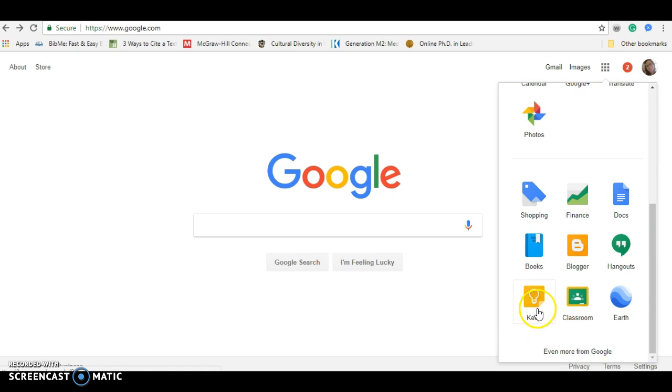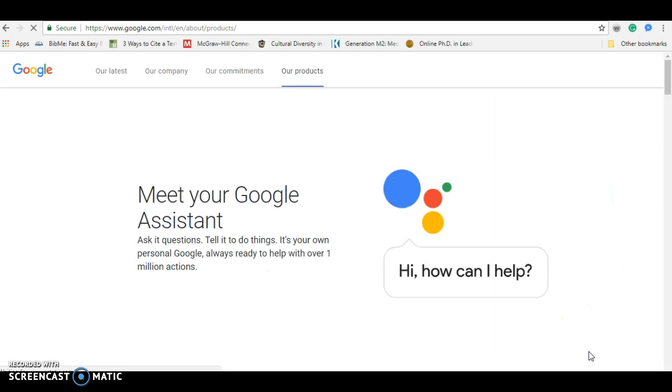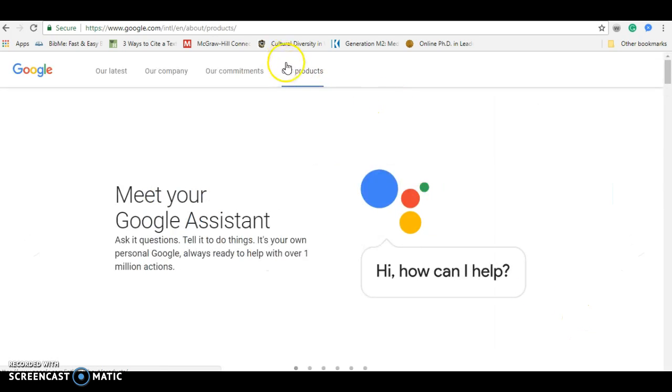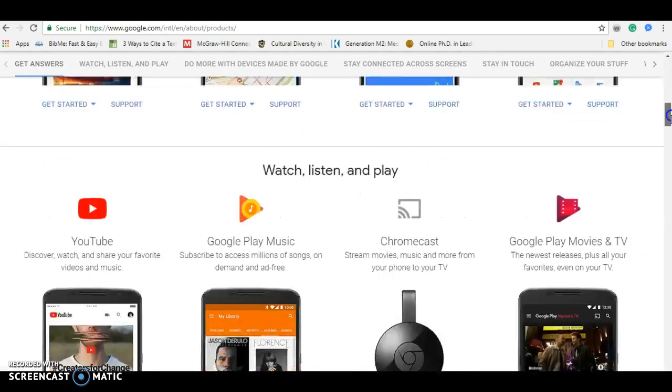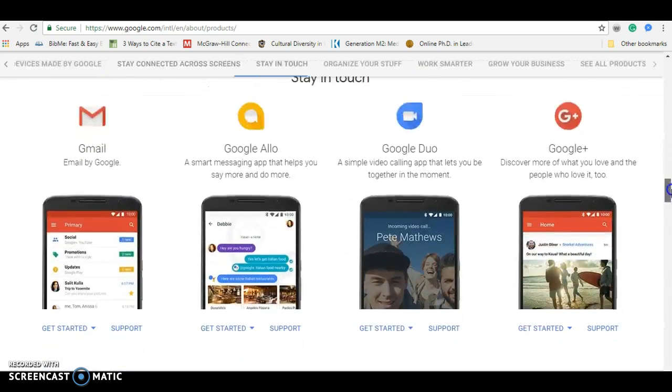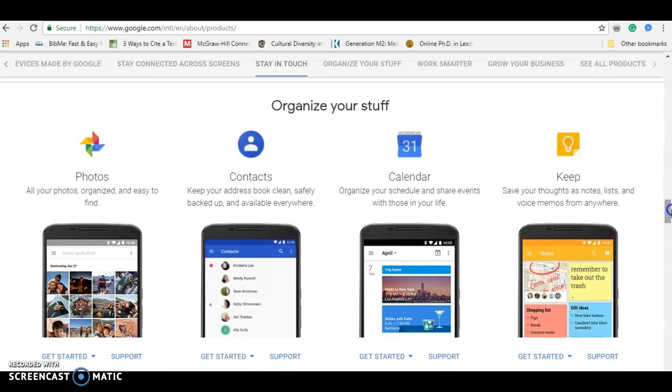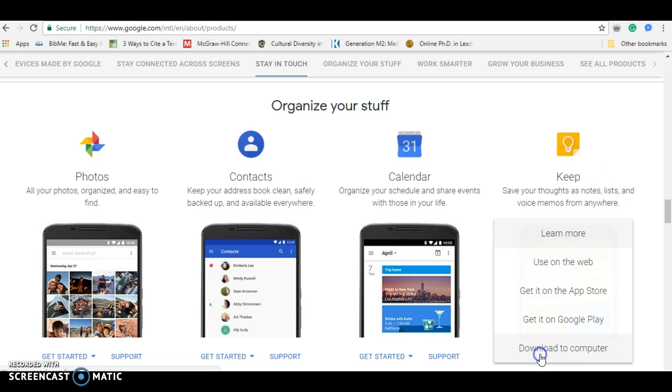I already had Google Keep added on to my apps, but if you click on Even More from Google, it'll bring it up. So make sure Our Products here is selected, and you want to go down into the part where it says Organize Your Stuff. You're going to click on Keep. Get started. And you can download it to your computer, get it on Google Play, get it on the App Store, use it on the web, any of those. So I'm going to use it on the web.